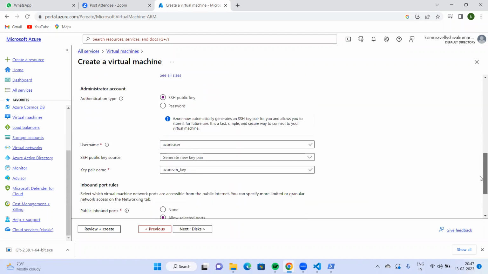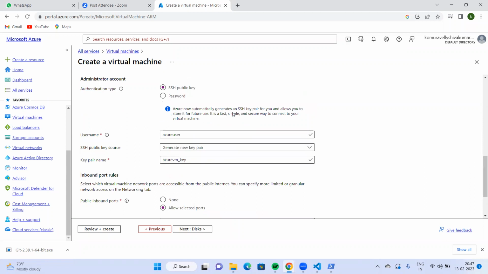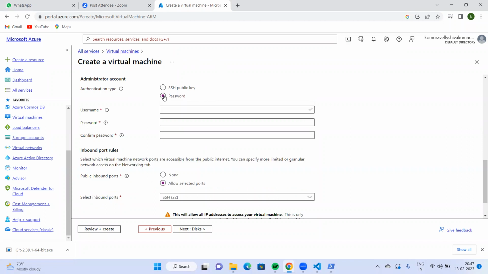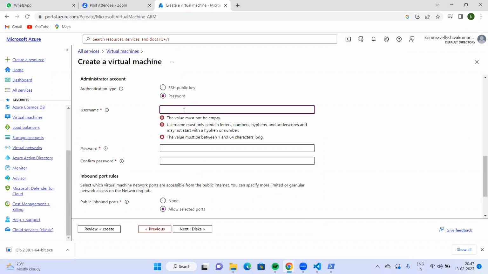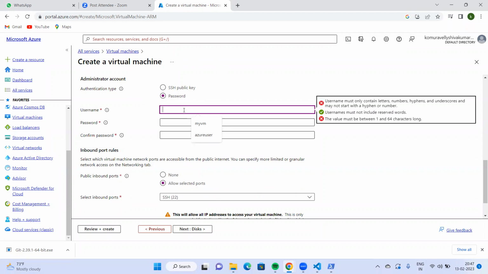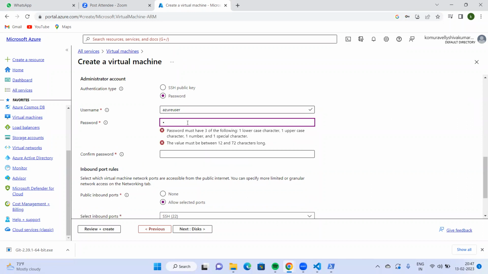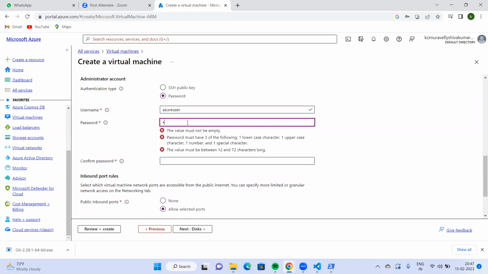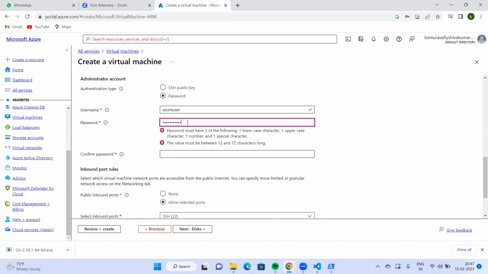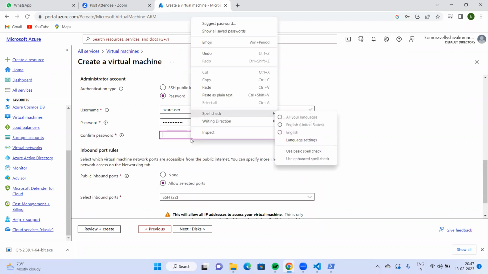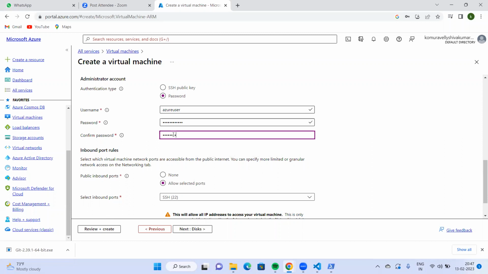And if you scroll a little bit down, it is asking how you want to connect to the virtual machine. Whether you want to connect via key file or password. There are two options here. First, we are going to connect via password. How to connect via key file, that we are going to discuss. Username is Azure user. You can give any username. Password is your choice. I am giving some password.